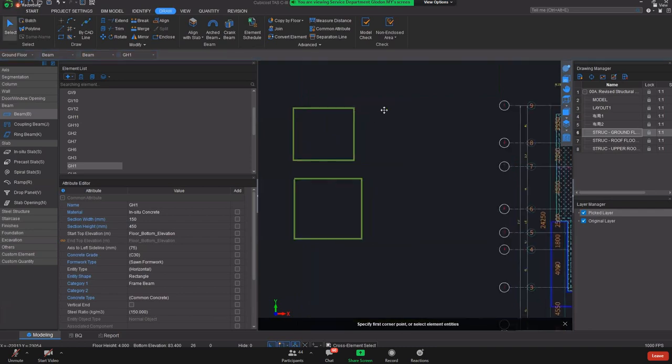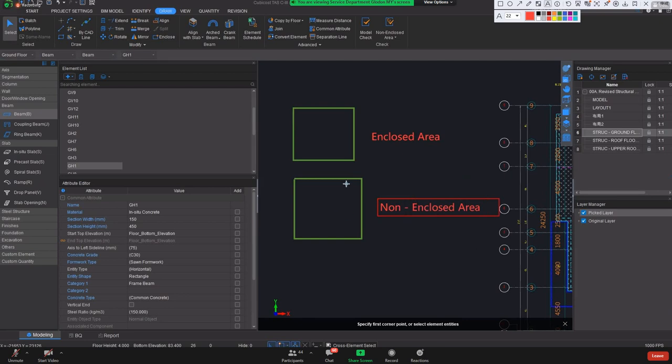Okay, from these two, I would like to emphasize that when we use the point function, you can use it, for example, on this one. This is what we call an enclosed area, and this is what we call a non-enclosed area. An enclosed area means you don't have connectivity between the adjacent elements, right?